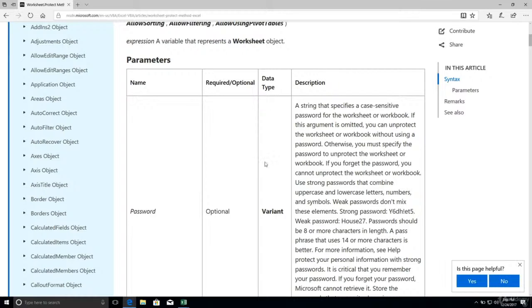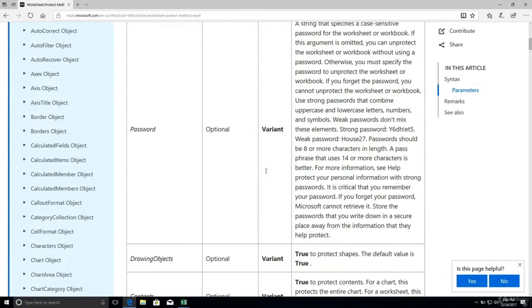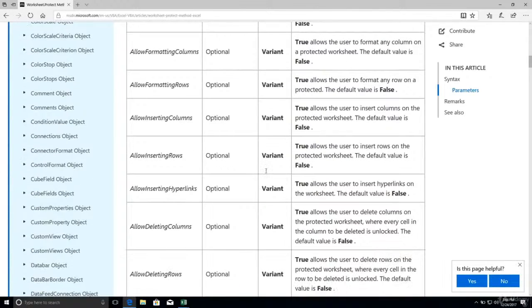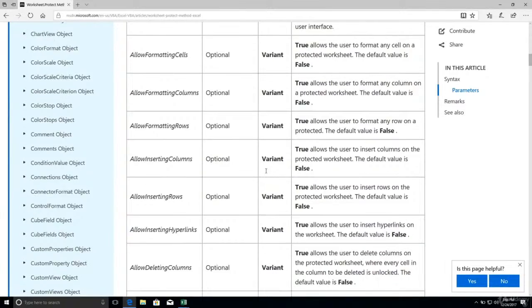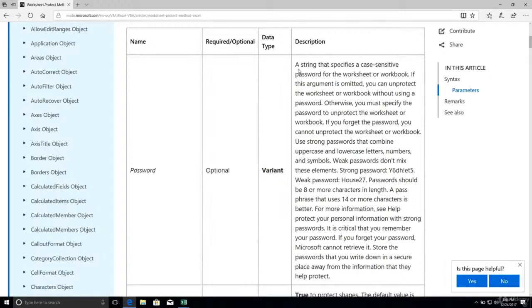Right here, the data type tells us what kind of data the argument is expected to have. Sometimes it may be an integer, or a whole number. Sometimes it may be a string. Variant, which we'll dive into later, means essentially any data type will work. So this column tells us what kind of data type each argument is expected to be, the actual format. And then on the final column on the right, we get a description of what that argument should be. So the password parameter should be a string that specifies a case-sensitive password for the worksheet or workbook. All right, so that makes a little bit of sense.